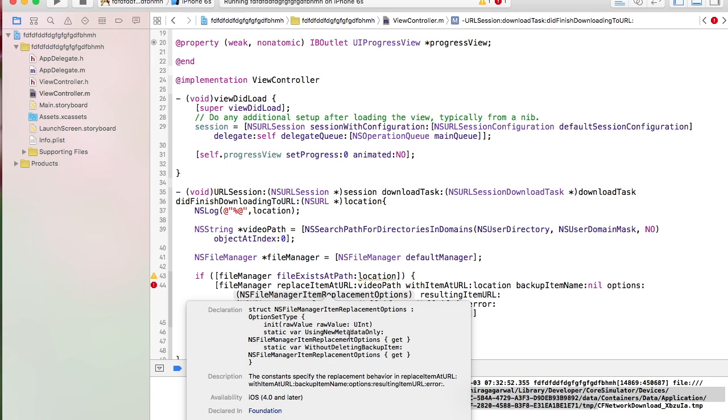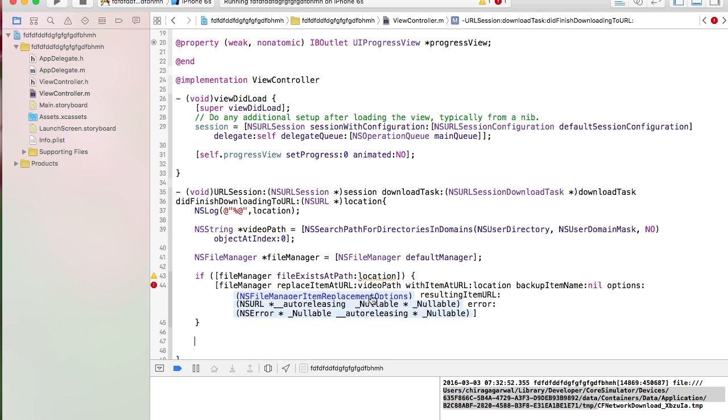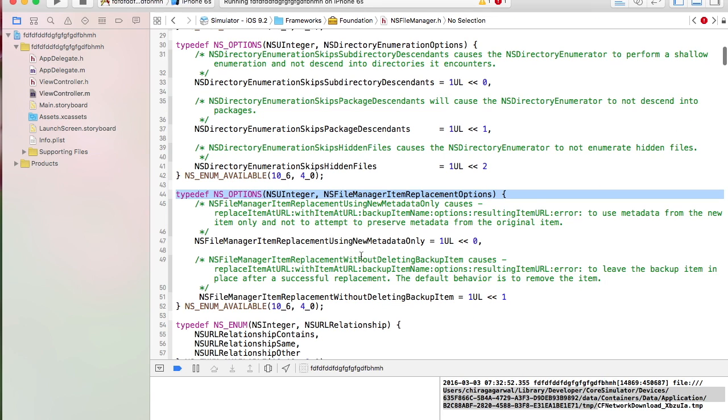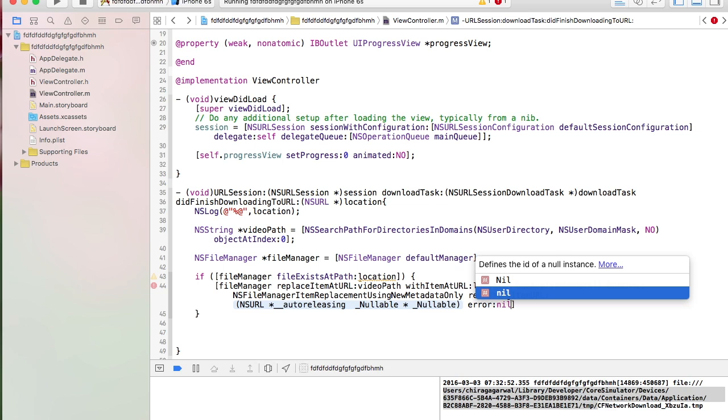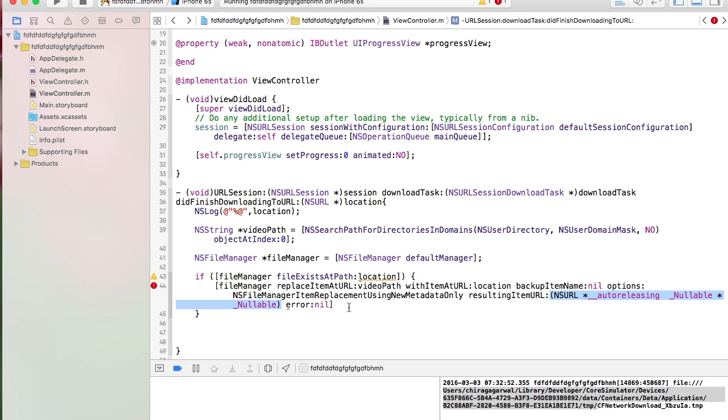We have this one, NSFileManagerItemReplacementUsingNewMetadataOnly. This is the option that I wanted to choose, metadata only. We can make the error nil, and this one can also be nil. Once you have it over here, you can then just do the UI.